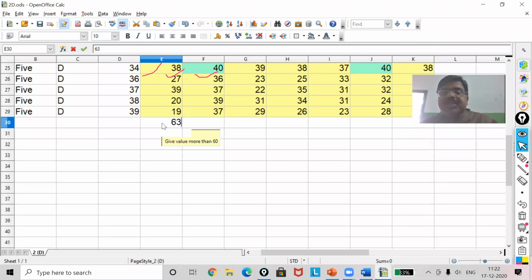It is giving me help that these cells should have values more than 60. So I will write 63. But when I go to the previous cell, it will not show it, because my range selection is from E30 to K40. So if I go here, I will not get help. I can get help only in the selected cells.